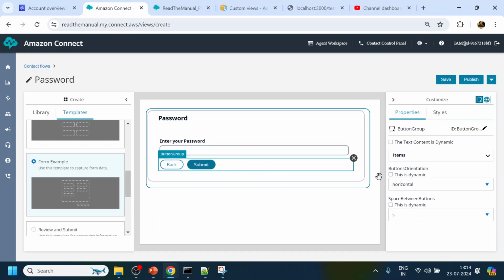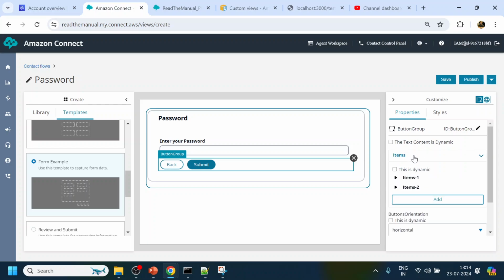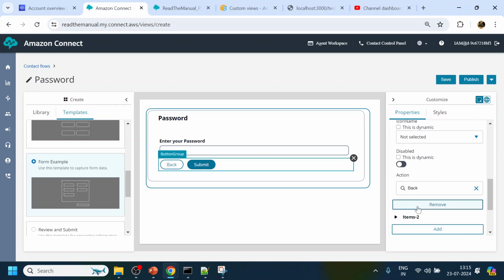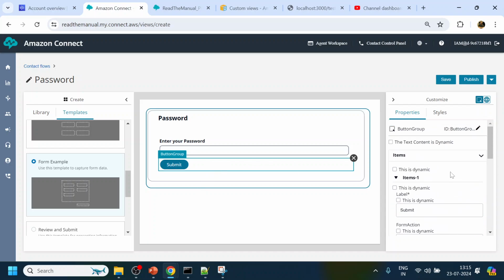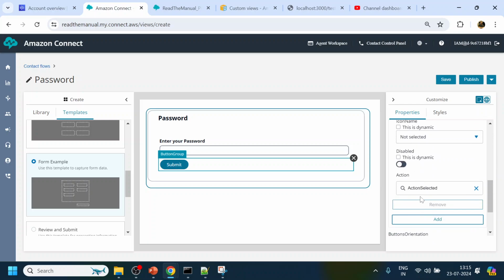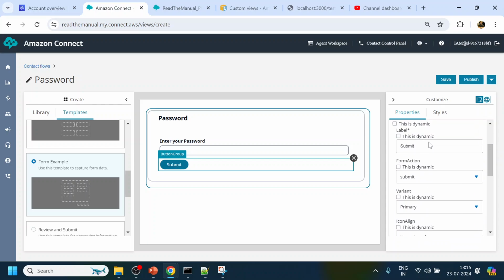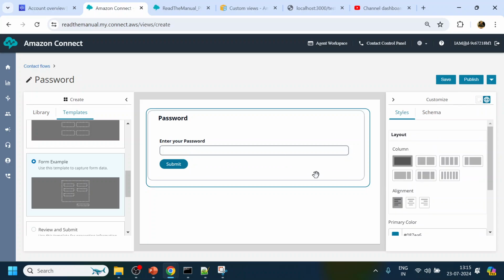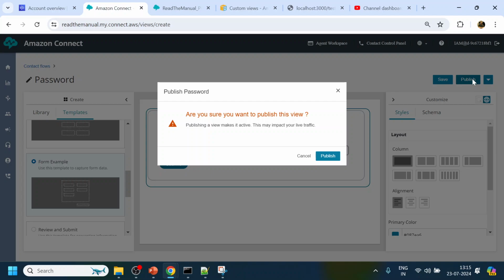What we will do is remove the buttons. We don't require the back button, we just want the submit. So I will click on remove, and now we have only submit. And I will make the action selected as submit. So this is what appears in the chat once the user clicks submit, rather than the password which the user has entered. So I will select that one. Anything else, primary is the default. I think this looks okay, and we will click on publish.